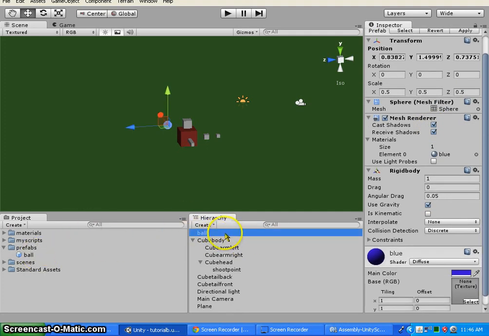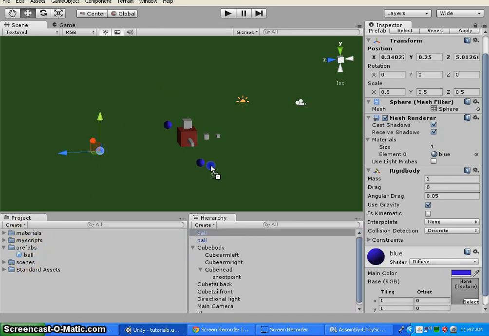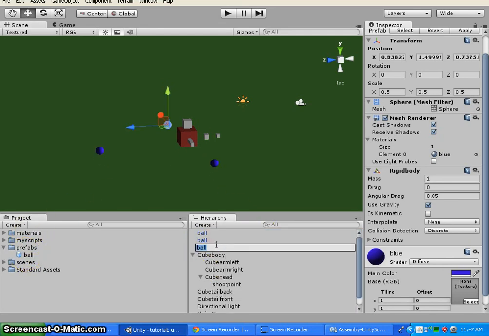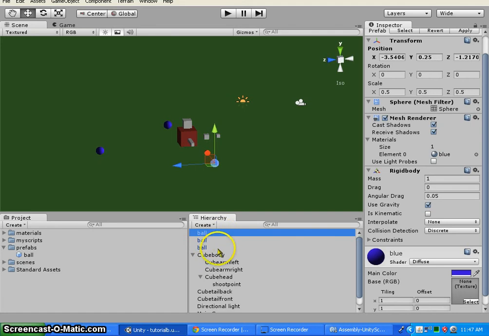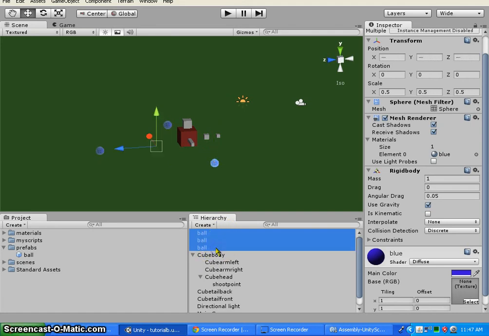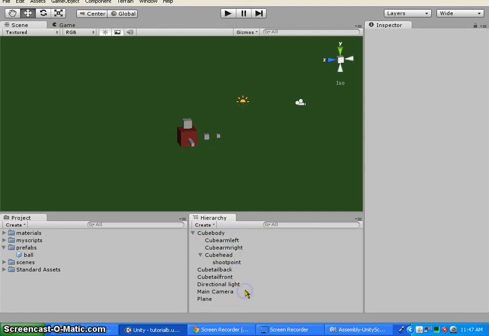If I change this or have any other balls, I can actually drag extra balls into the scene, and they're all there. They're all the same. However, I don't need any of those. So I'm going to select all of these by holding down shift and clicking on the bottom one and delete all of those out of our scene now because we have the prefab over here.